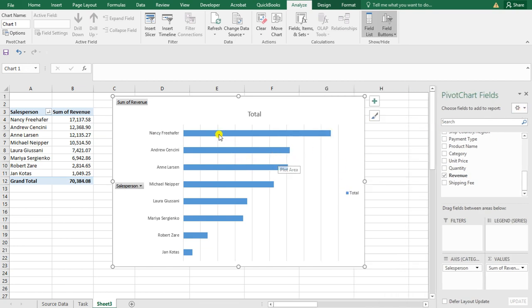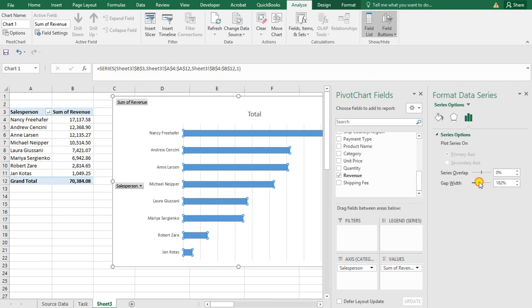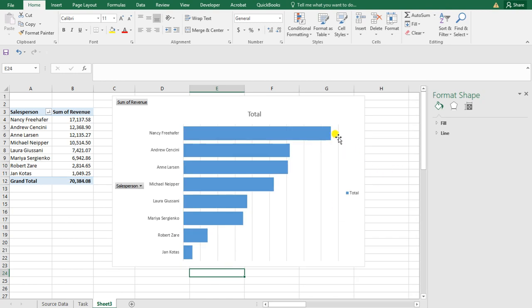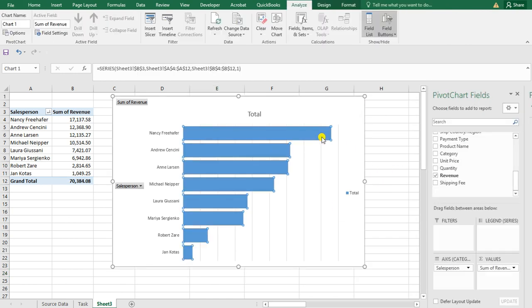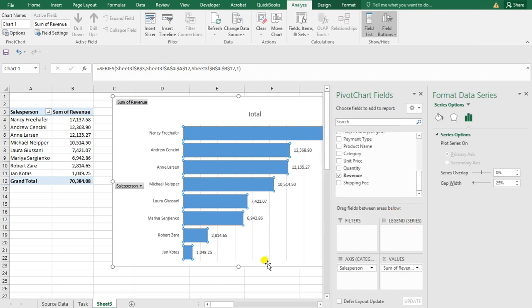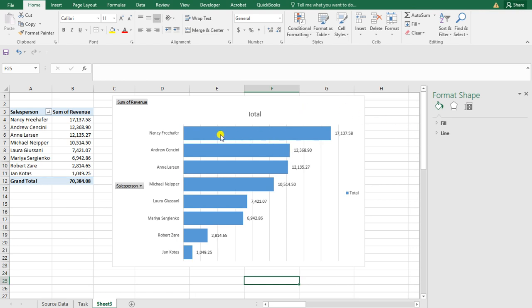Then probably I realize that I need to squeeze this bar. So the same procedure, we come format data series, then I reduce the gap width, right? I reduce my gap width like that. I'll also wish to add some data labels on each and every bar. So the same procedure, you come and add data labels so that it will represent how much each individual had. Basically, these are the results.